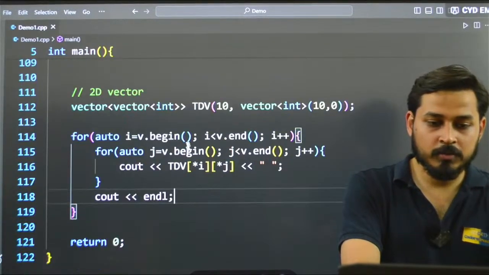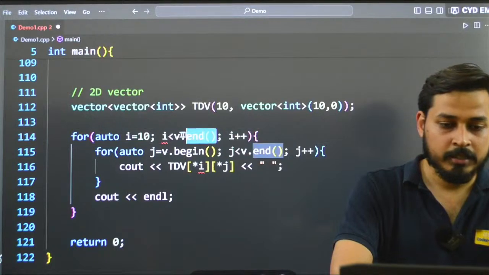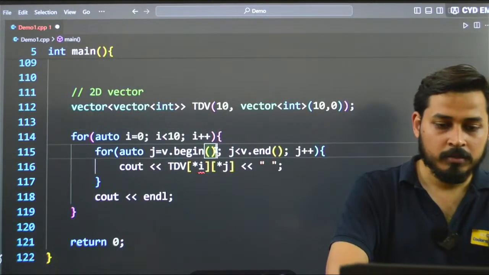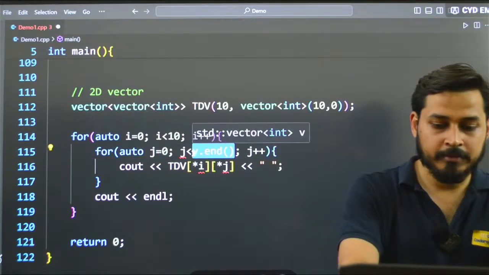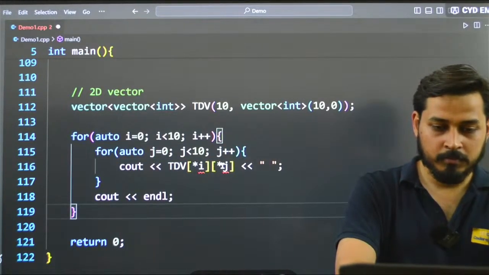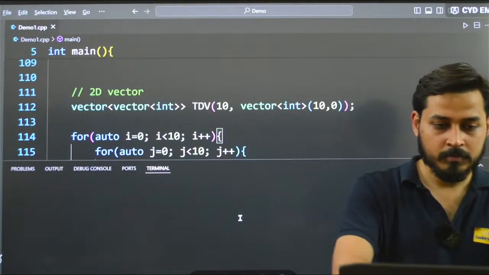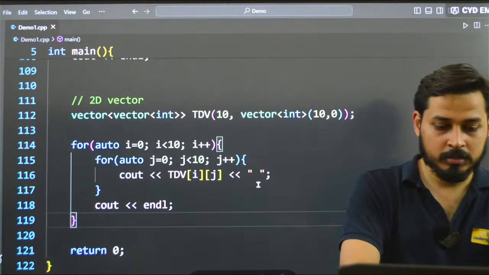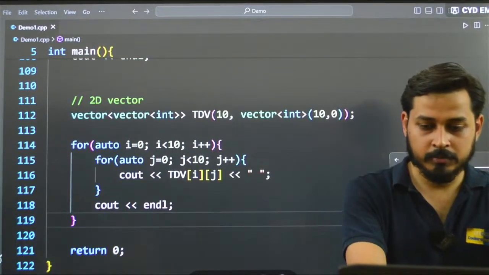And because it is not working, why is it not working? Because I haven't given this as 10, and this is 10, this is 0, this will be 0, and this will be 10. J and I, it's not as much. And guys, 1 minute.